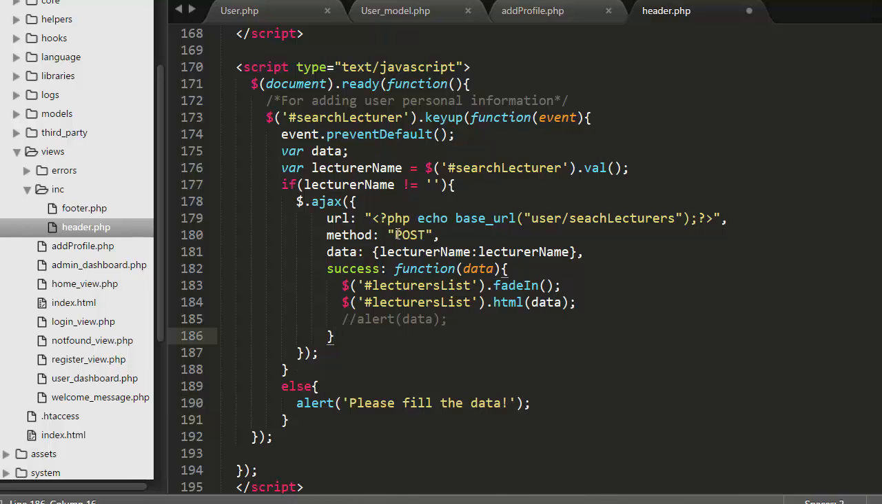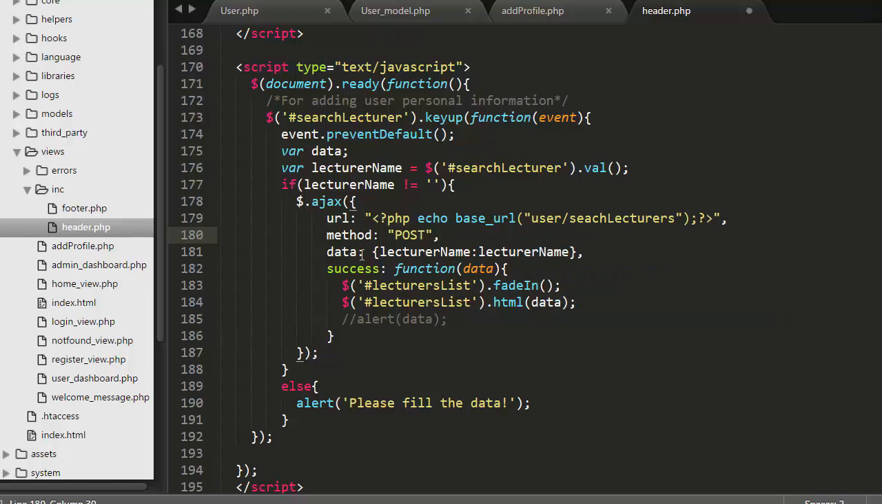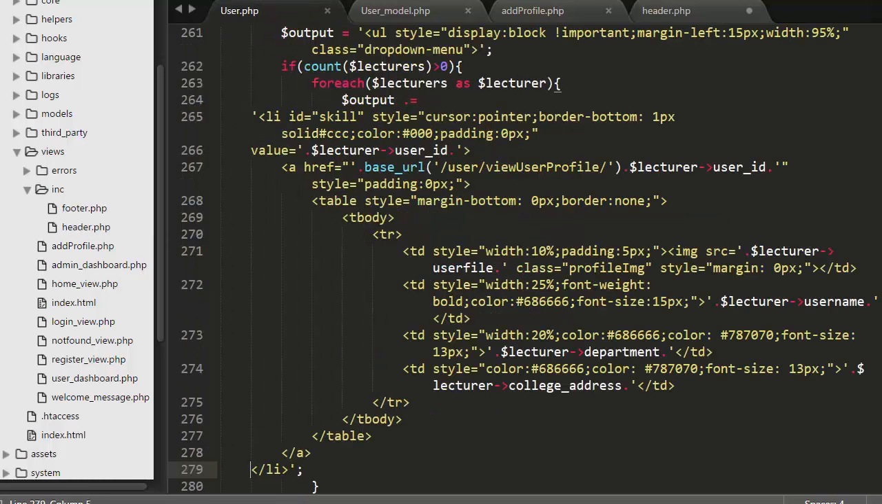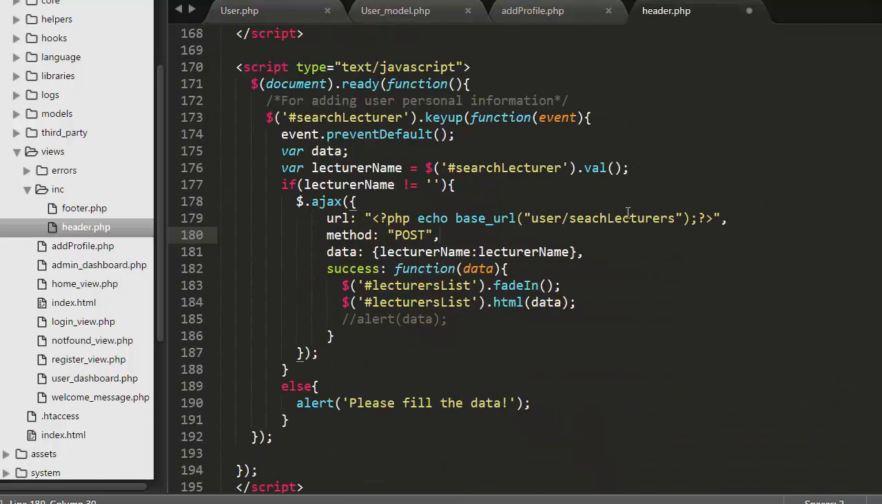Otherwise, if the user has entered any name inside the search text box, then I will be making an AJAX post request to this URL, which is search lecturers, which I have created inside the user controller. And to that controller I'm passing the lecturer name in the format of JSON. So from here the control will come to the user.php file, where I have created this search lecturers function which I have shown you here. This is the same function whatever I have created here.